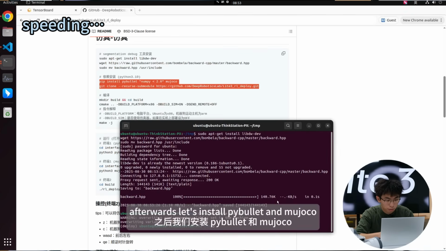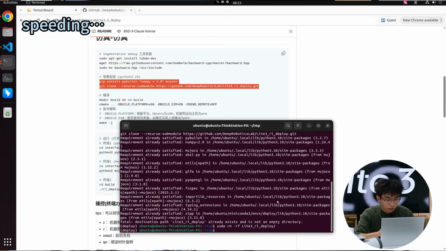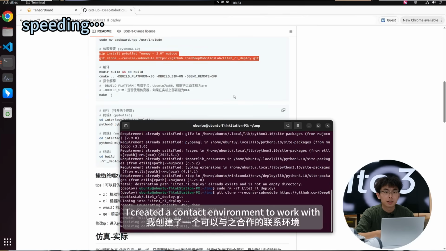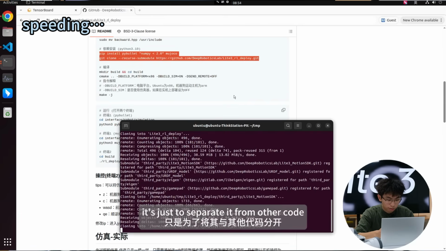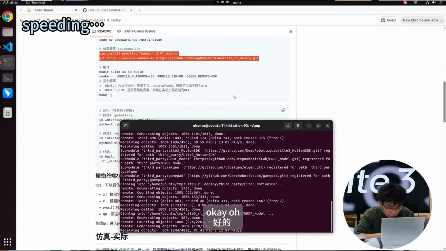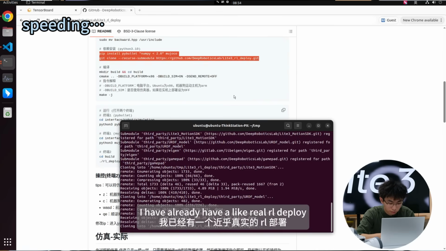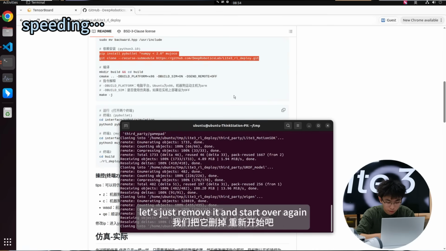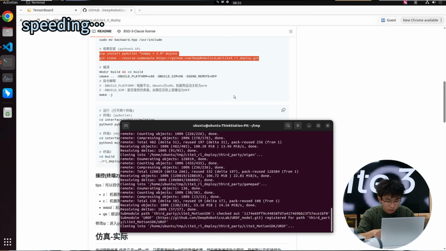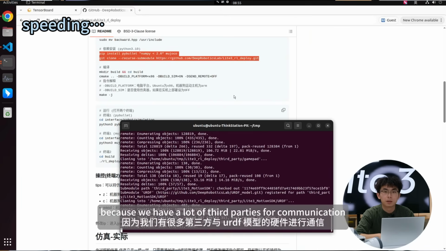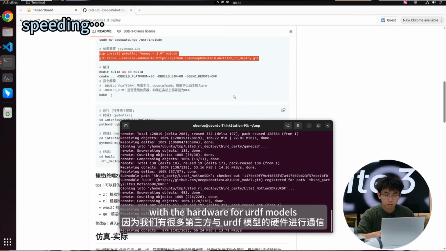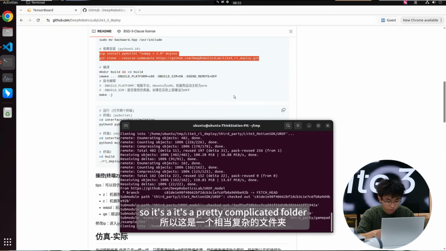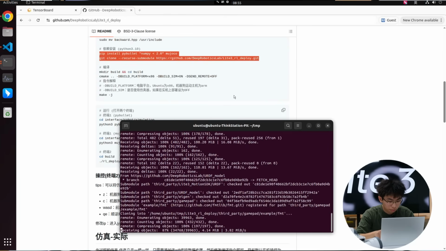Afterwards, let's install PyBullet and MuJoCo. I created a conda environment to work with, just to separate it from other code. Oh, I already have a real IO deploy folder. Let's just remove it and start over again. Let's git clone it recursively, because we have a lot of third-party libraries for communication with the hardware and for URDF models. So it's a pretty complicated code.